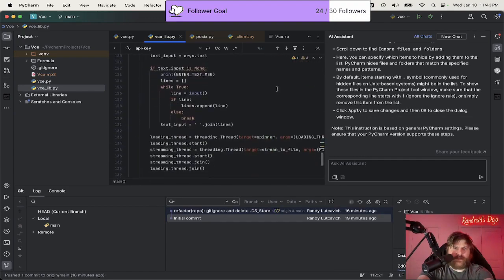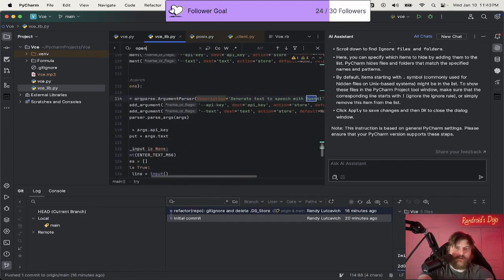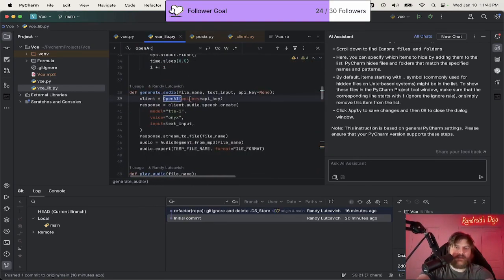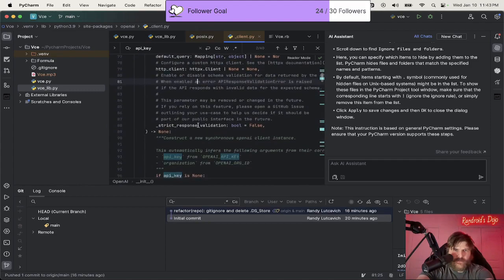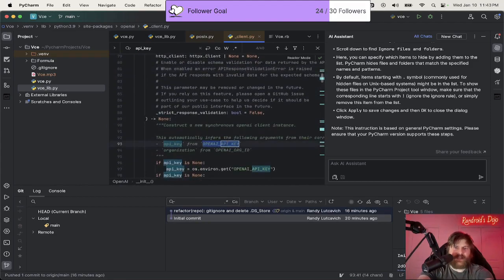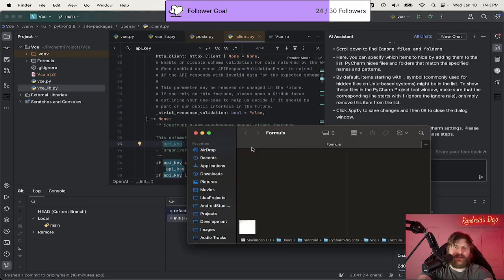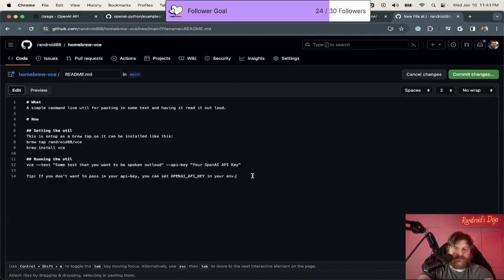Interesting. I guess I can find the call to OpenAI. Oh, generate text. Okay, OpenAI here. And then here it is. OpenAI API key. Okay, so I was close. Not really. It's pretty far. Okay, great. I think that might be good enough to get going.